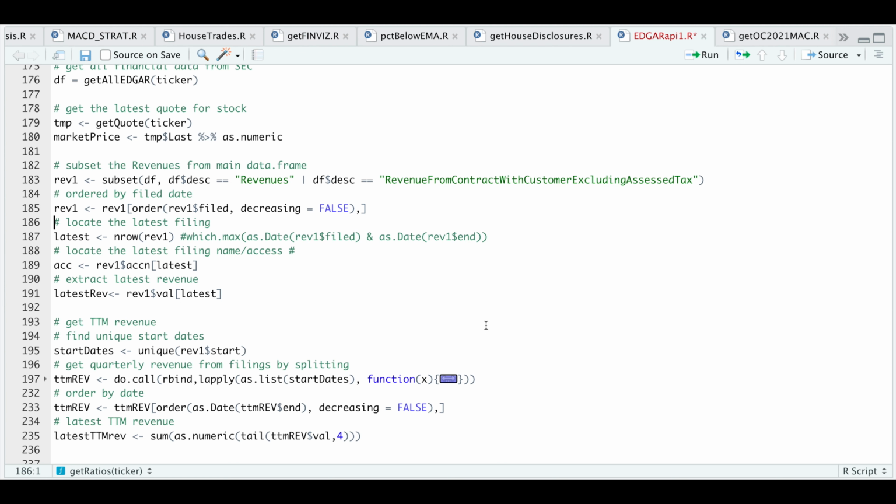Since this is ordered by filing date, the last row will be our latest filing. I'm going to extract the latest filing number and then retrieve the latest revenue. Now in this following block is where we convert all revenue into quarterly revenue, and we start off by passing in the start dates. Now to extract the last 4 quarters of revenue, I'm going to use lapply and pass our start dates as a list into this function, which will do the calculations and return the table, and then I'm just going to row bind our results.